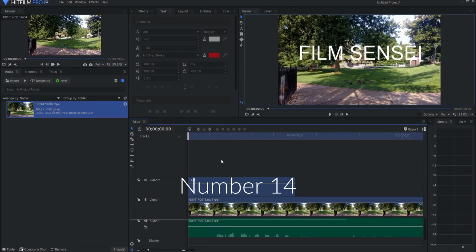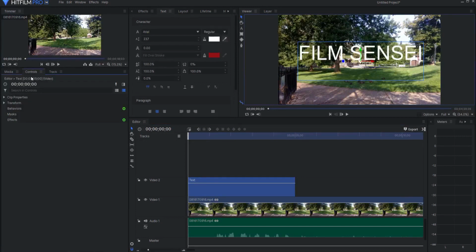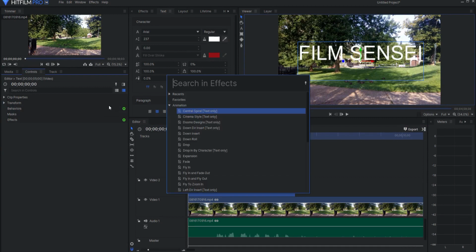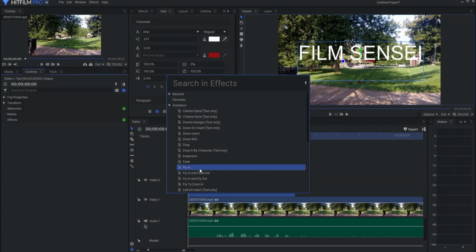Number 14, text animation behaviors are now available on the editor timeline. So this was available to be done in composite shots, but now it's available in the editor timeline. I have this text sitting on the editor timeline. If I open up the controls panel, you can see that I have behaviors, effects, and if I click on the plus icon, it brings up my search menu, and you can see it also brings up all the effects that are available, including all the ones in the animation folder.